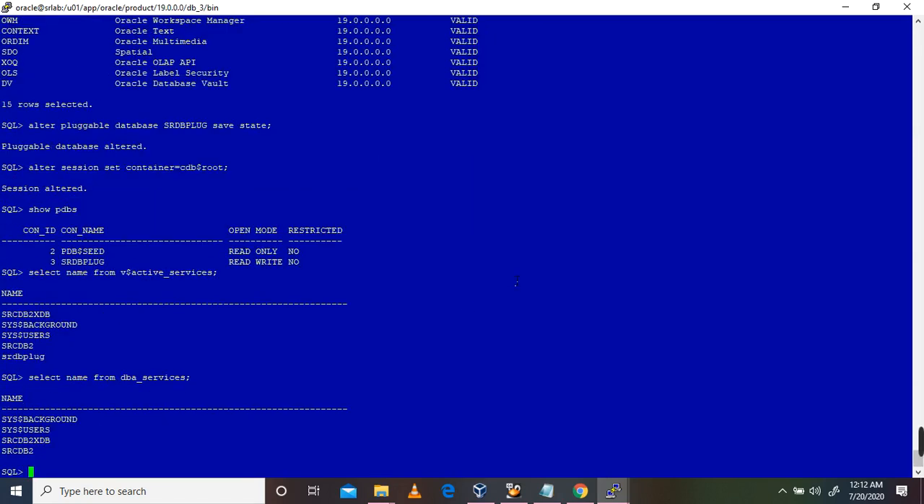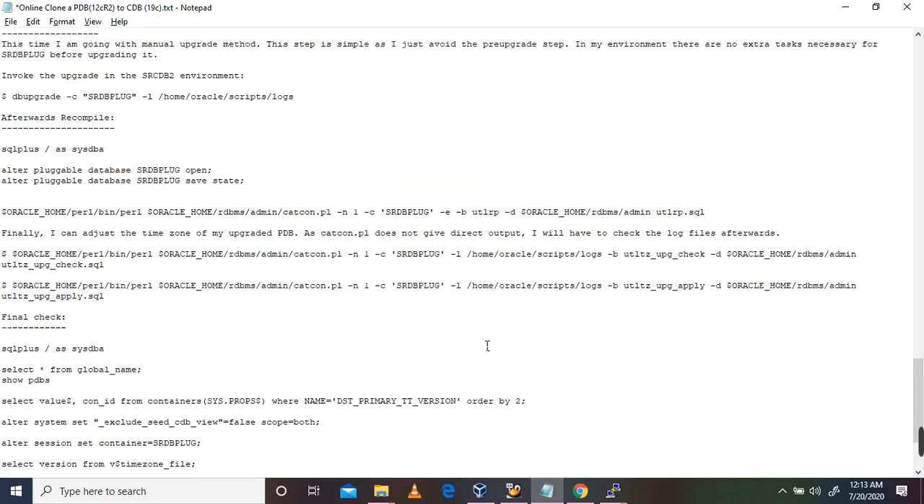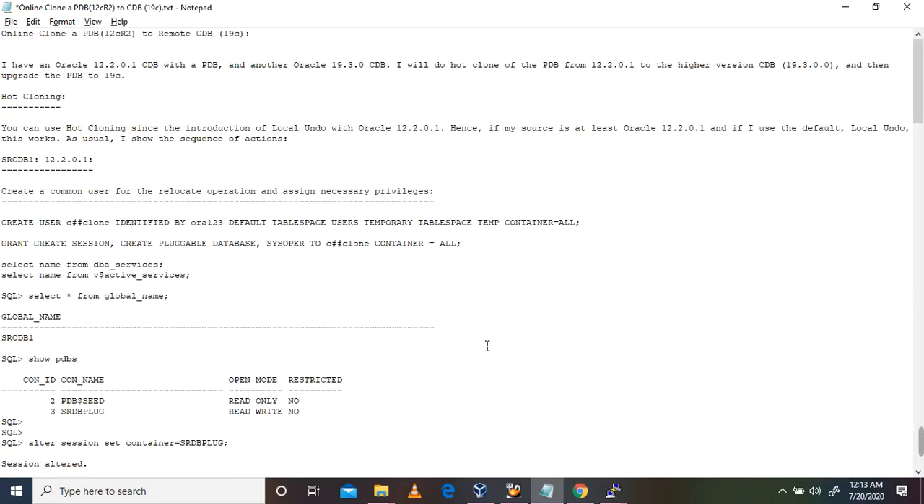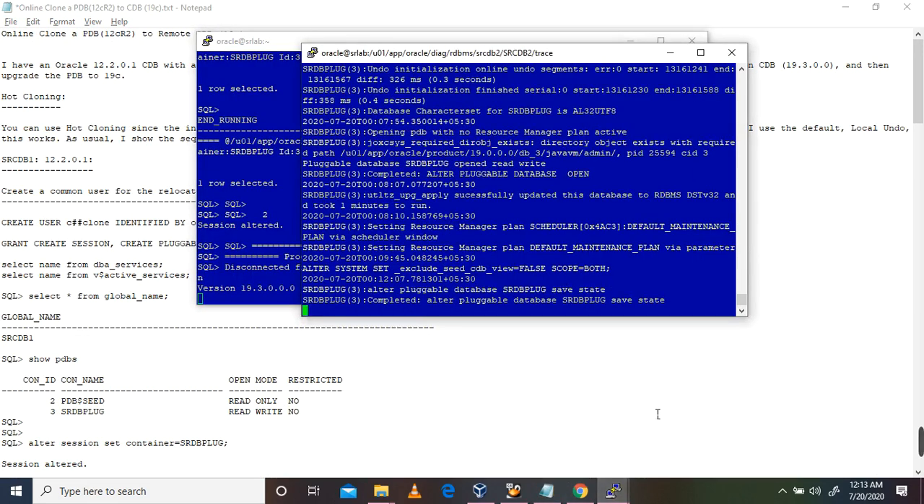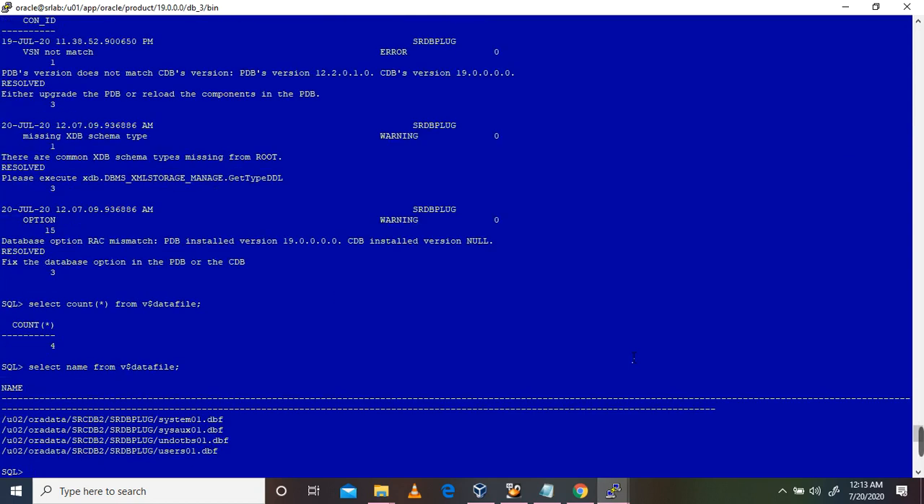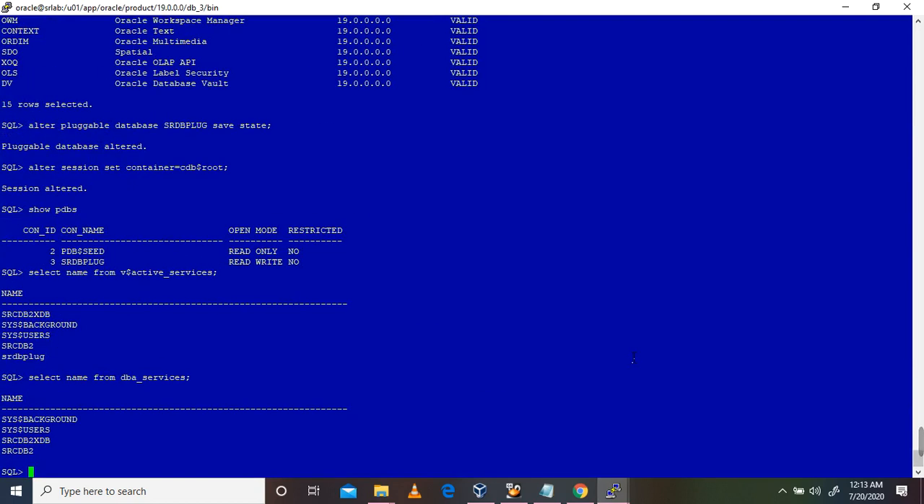So this is it, guys. That's it. We have done hot cloning from 12.01 to a 19c empty container. So hope you all liked this video, and we have seen how we have migrated, cloned and upgraded the 12.01 pluggable database to 19c. So now everything looks good and we are good to go.